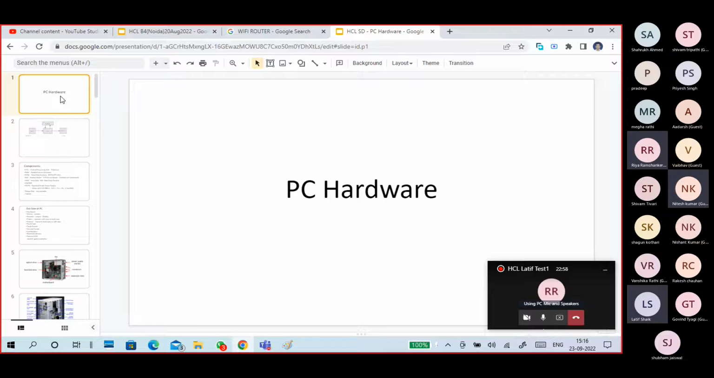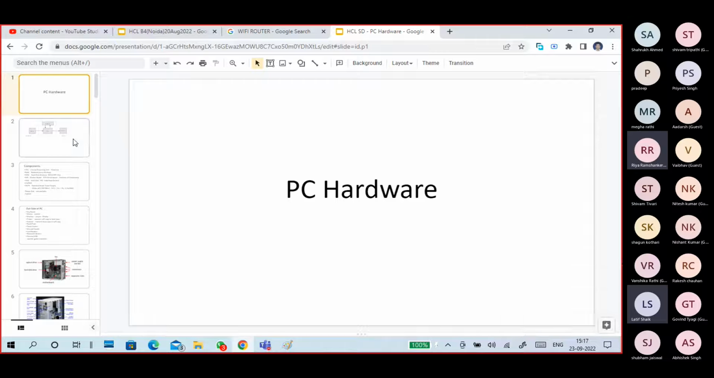So what is the question? If your system becomes slow, what can you do? If the system is not working, where you start the troubleshooting steps is also very important. That is what we are going to discuss. First of all, we'll start with the basics of PC hardware, meaning basic PC hardware components.